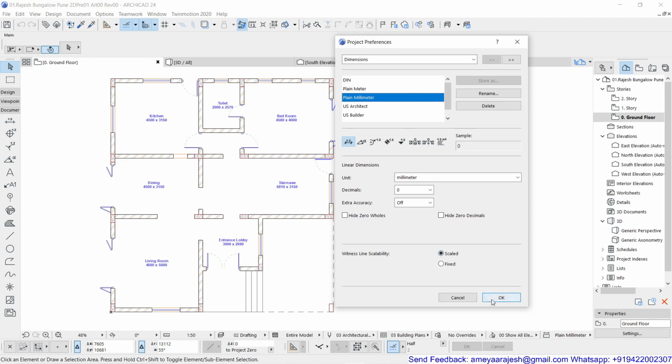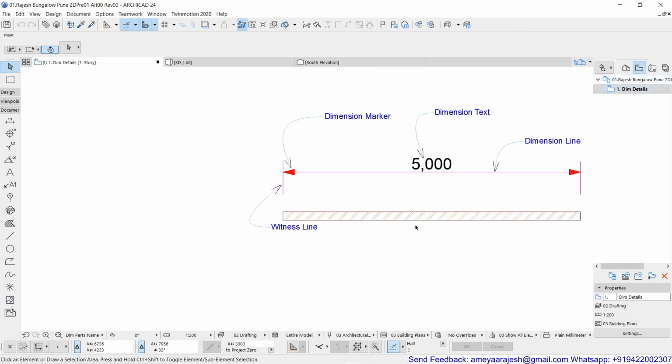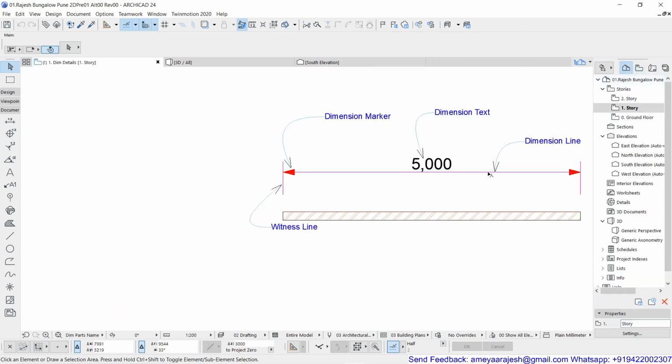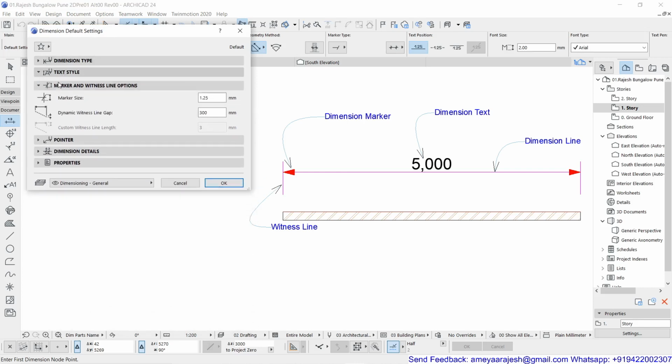So the first part now which I'm going to explain to you is related to basic dimension, and what you can see, what are the different components, how the dimension is getting identified for its various parts. Fine. So let's try to load the dimension command first of all. I'm just going to double click on the dimension tool, and you will see that you have entered inside the default settings.